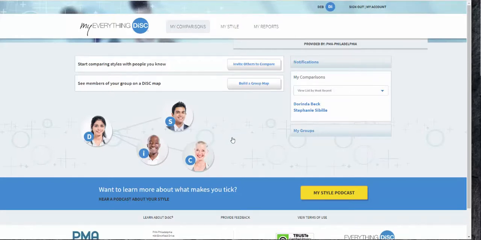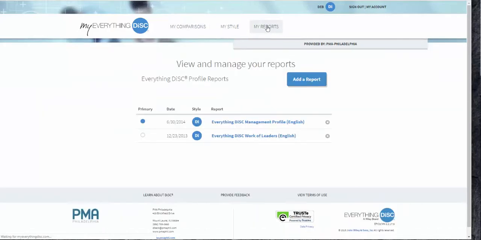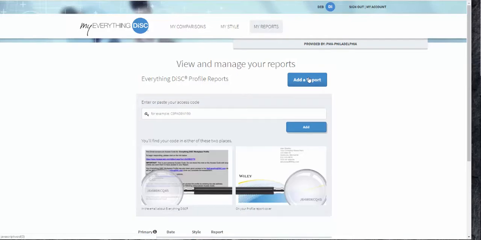It's pretty simple. It gives you three core areas to consider: your comparisons, your style, and your reports. The first place I'd suggest you click is actually My Reports, just to see what's loaded in and to see if you need to add a report. If you need to add a report, just either go back to your original report and look for your access code, or go back to the email that you would have received.